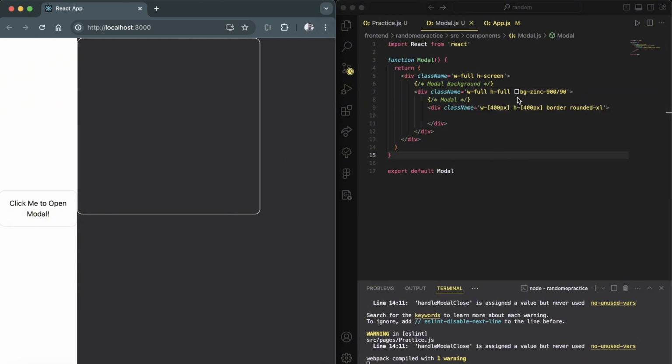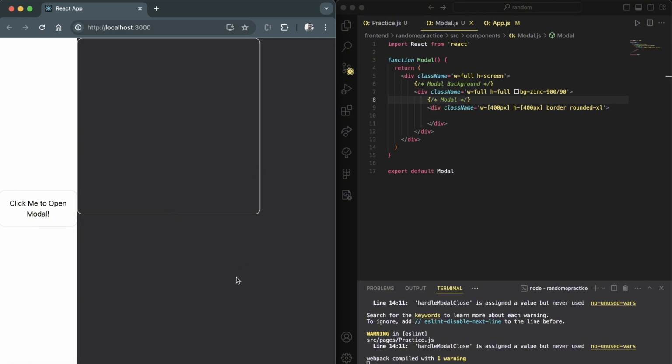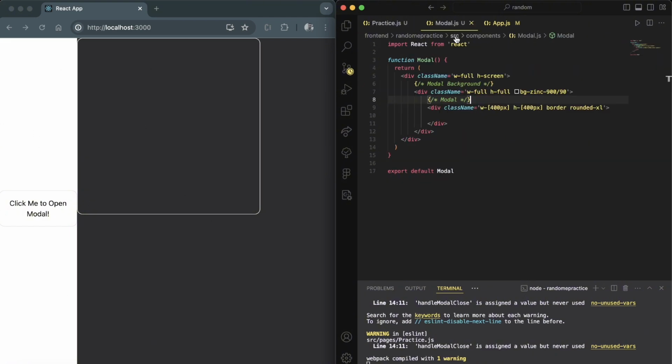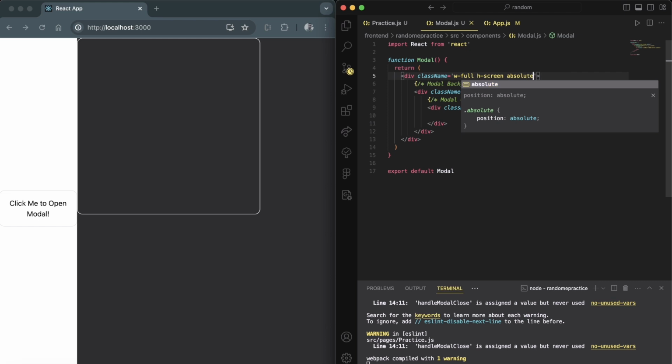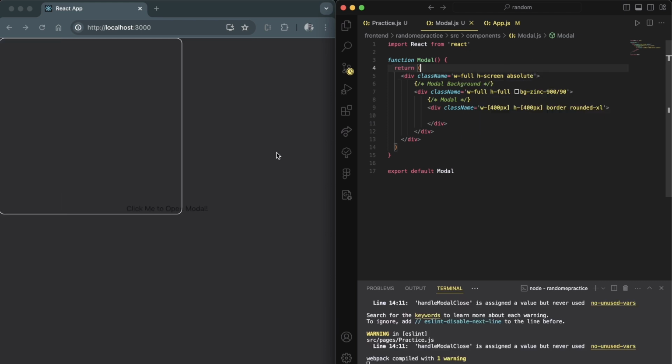Okay. So now it still doesn't look good because you refresh the page, you click to open the modal, and it opens, but this is still here. So since this is a component, we want the whole component to basically cover or overlap our practice page, right? So we're just going to add an absolute like that. And now, as you can see, it's looking more like a modal, right?